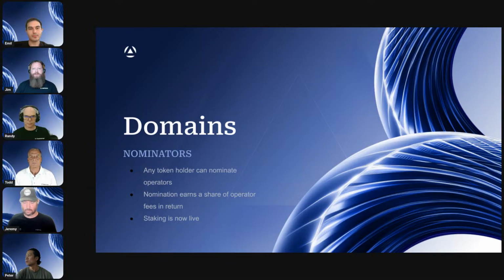But operators don't act alone. Anyone in the community can become a nominator. They do that by staking their tokens behind an operator they trust. And this creates a delegated security model where participants share in the transaction fees that operators earn, minus a commission they take to run their operations, the operator tax. We're going to be walking through how to nominate an operator later in the call, in fact, in the next segment with Jeremy. But the key takeaway is staking is now live. If you're holding AI3, this is your opportunity to help secure the network and earn rewards.